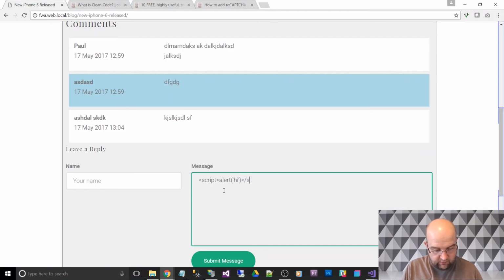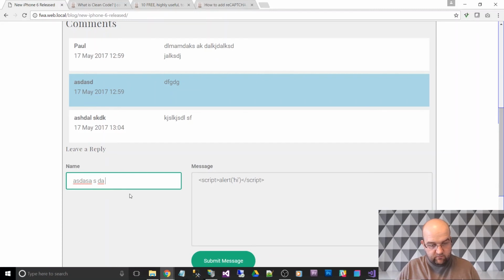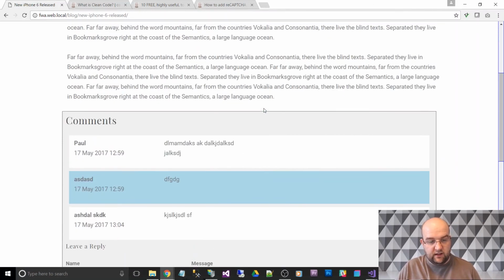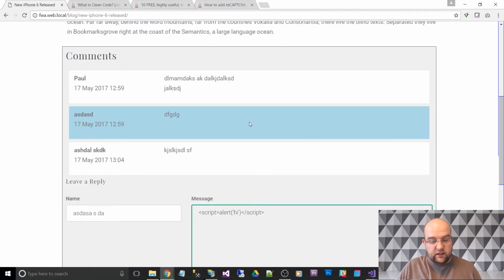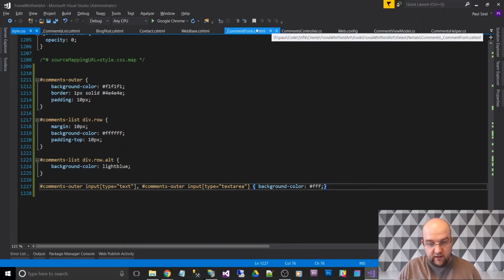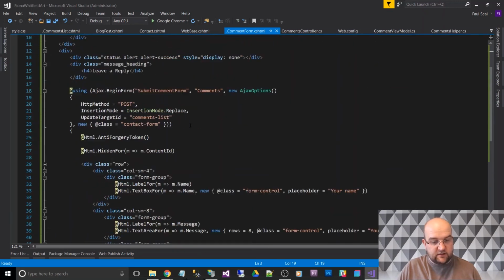Let's just try anyway. So I'm going to submit that. Let's see what happens. Right, so it's not submitted. So I think that is part of the protection that I'm getting with it. It's also not showing me anything. So let's just have a look, see why it's not showing me anything. It's probably I don't have a validation summary.